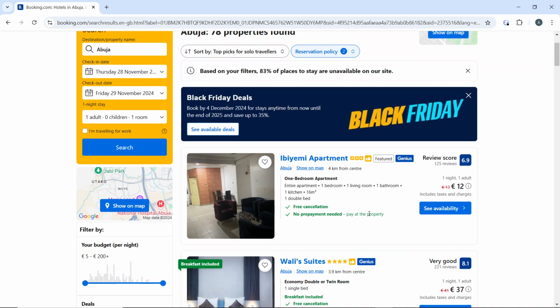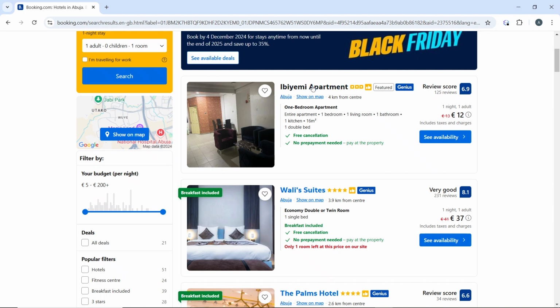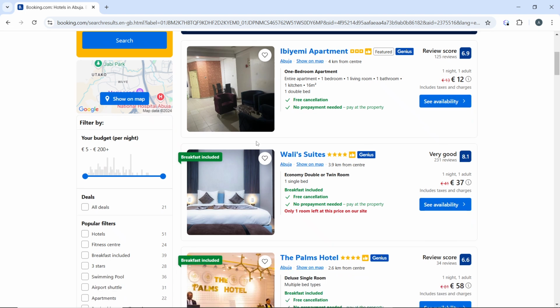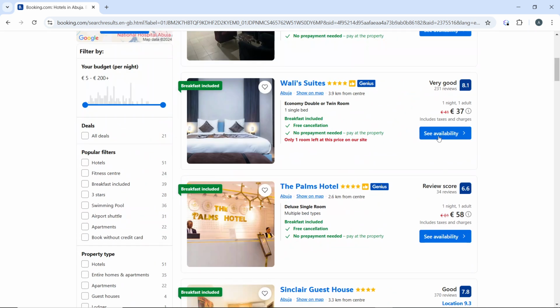So the next step is to browse through the filtered properties and click on the property that matches your preference. So let's say I like this. Okay, breakfast included. I love breakfast. So go ahead and click on see availability.